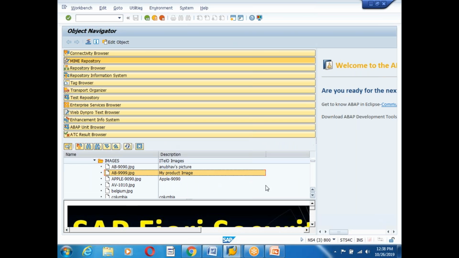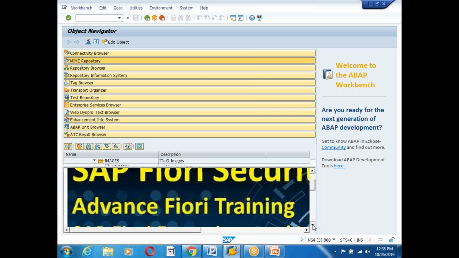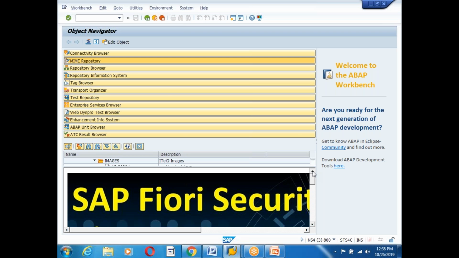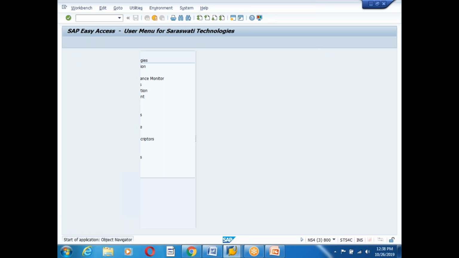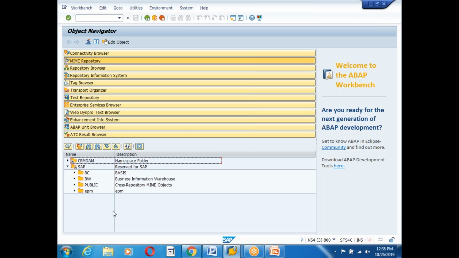This is the product information in SAP, guys. SAP security, advanced training. This is the product information which you need to see, guys. So go to SE80. It's a marketing strategy. Okay, now you can go to the repository, the MIME repository, and you can find the images.